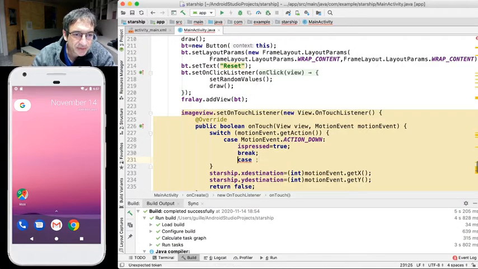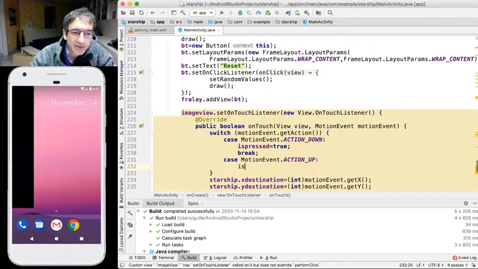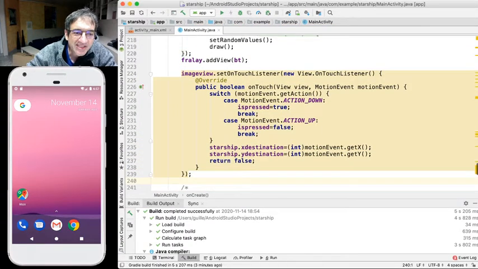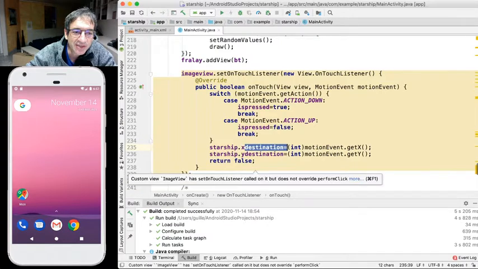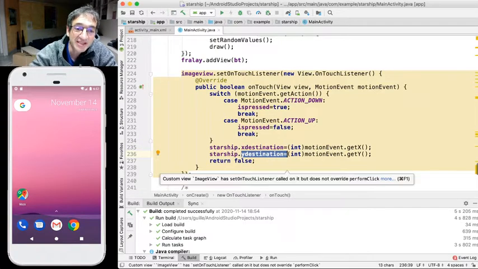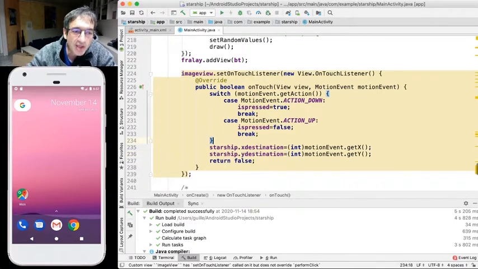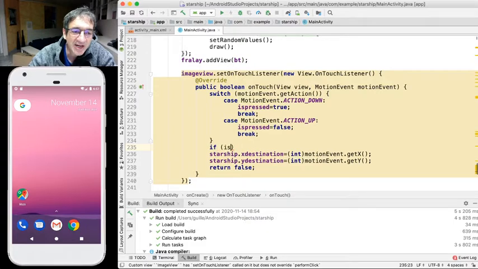Sorry, we need to. This is terrible. And in the case where the action is up, what I'm going to do is set is pressed equal false. And I'm going to set X destination and Y destination as the place where the finger or the mouse is now, only when we are pressed.